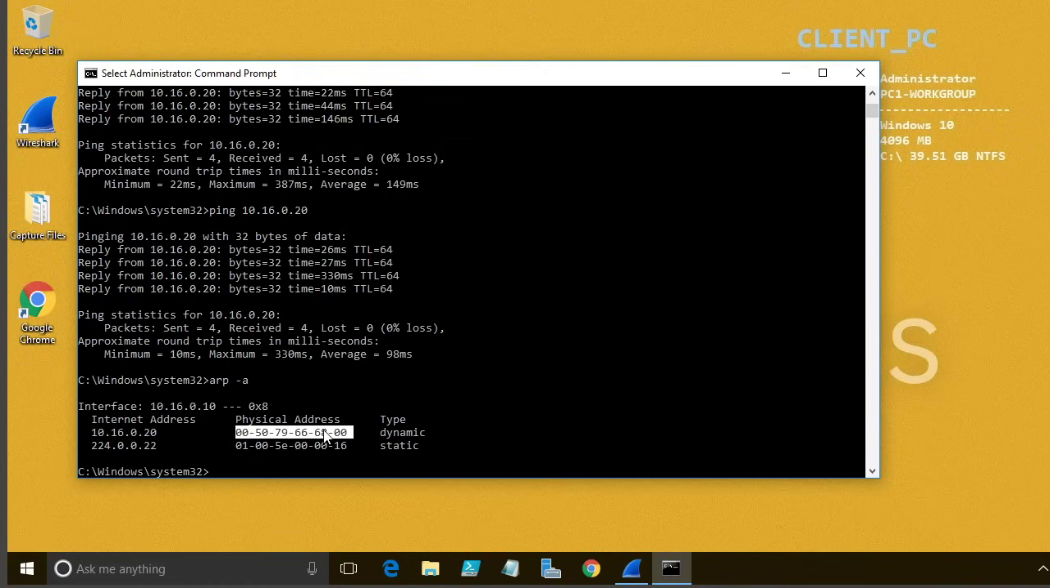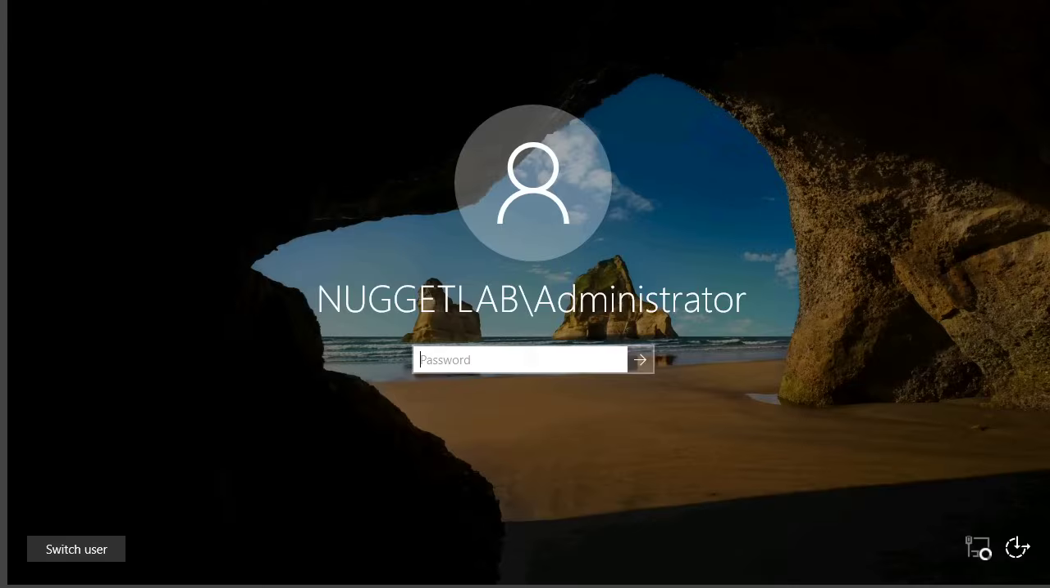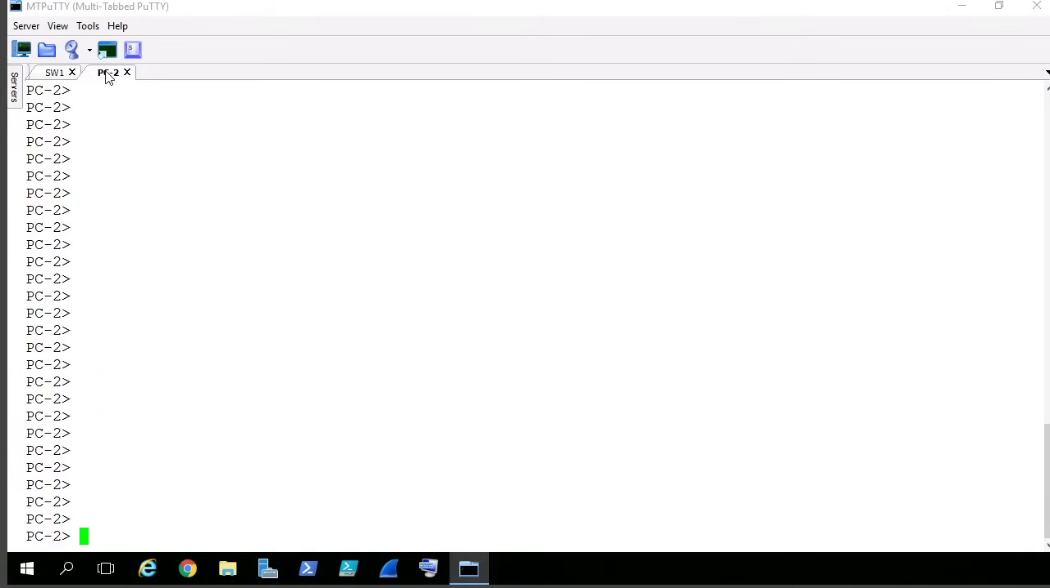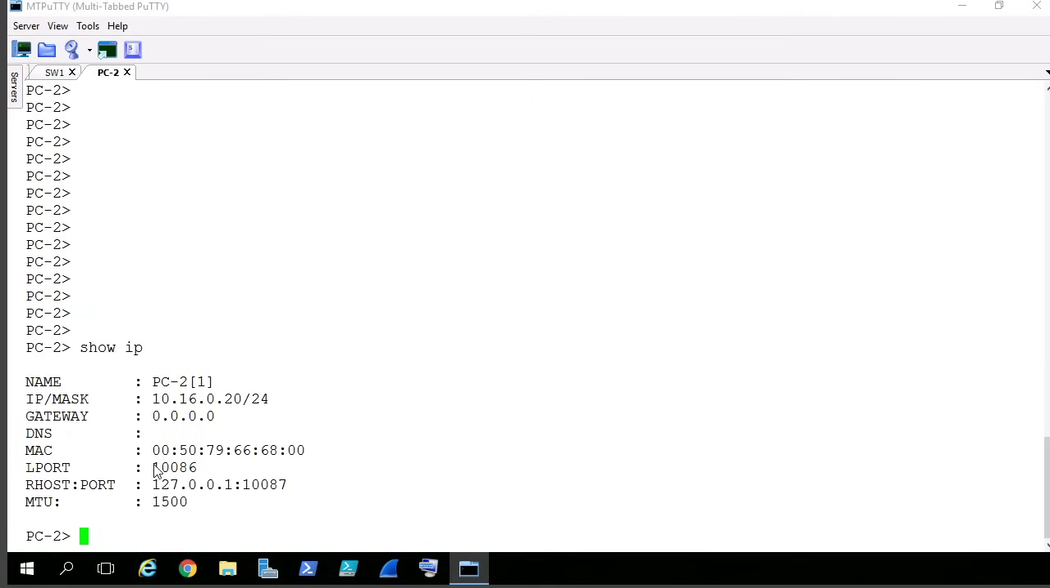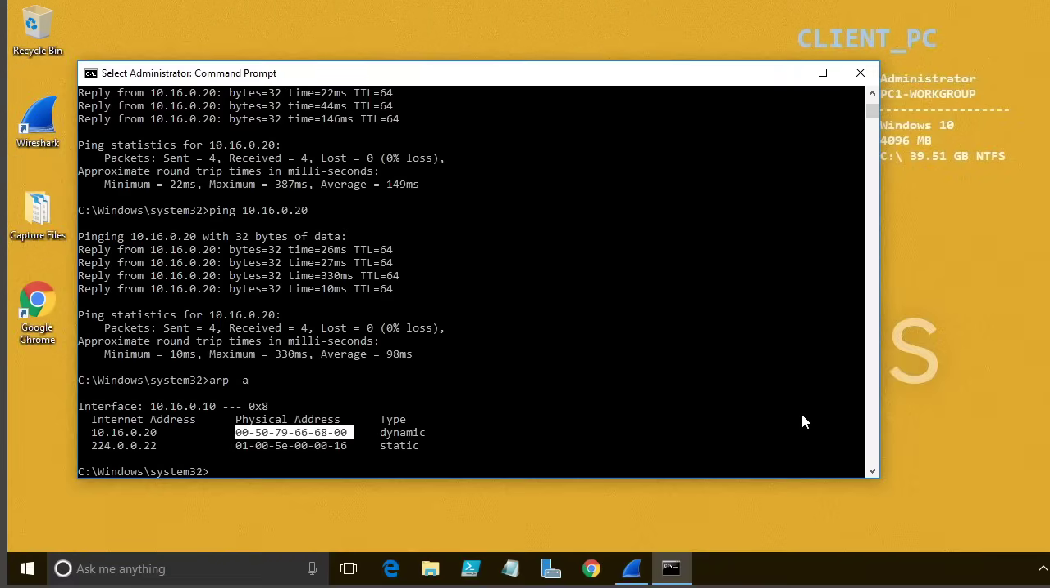Just to confirm, let's verify that's really PC2's address. I don't like to leave too much to chance here. If we look at PC2, on this little virtual machine, if I do a show ip, there's its IP address of 10.16.0.20, and there's its layer 2 address. I just look at the last 4 digits. 6800 is the last 4 digits, and that's what should be in the client PC's ARP cache. Going back to the client PC, yes, 6800, and it learned that via ARP.